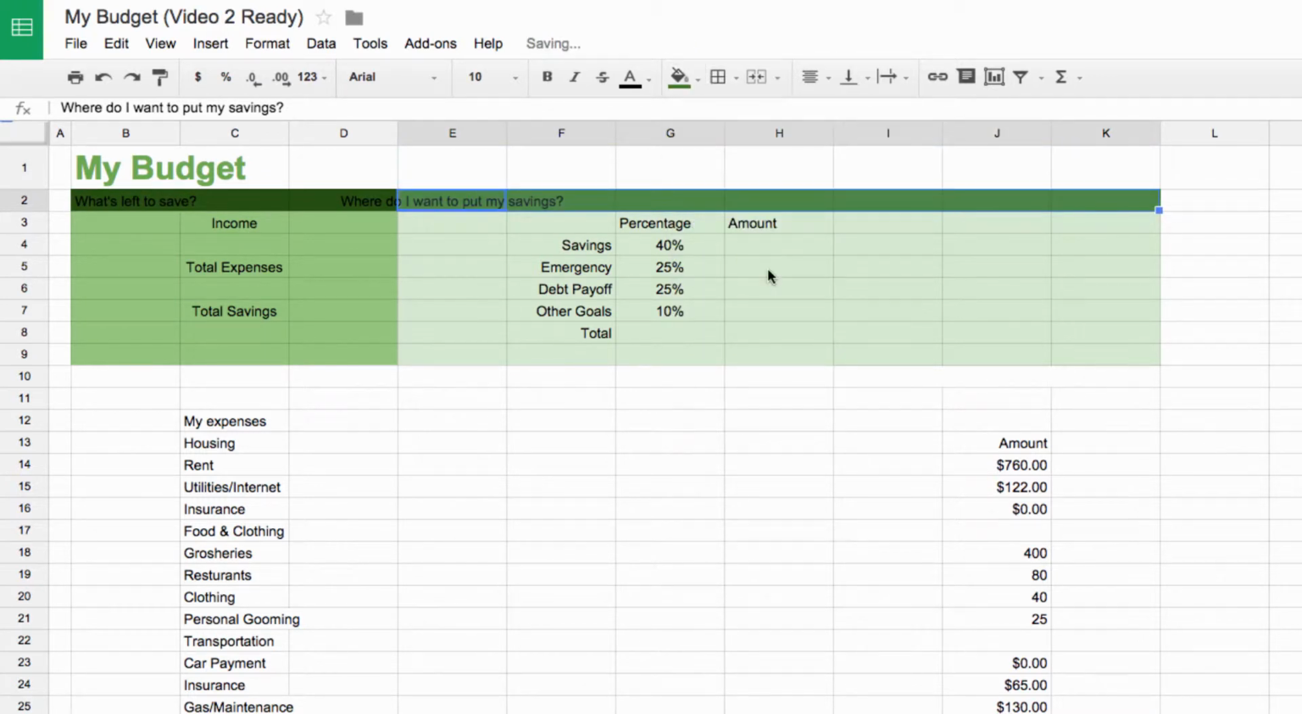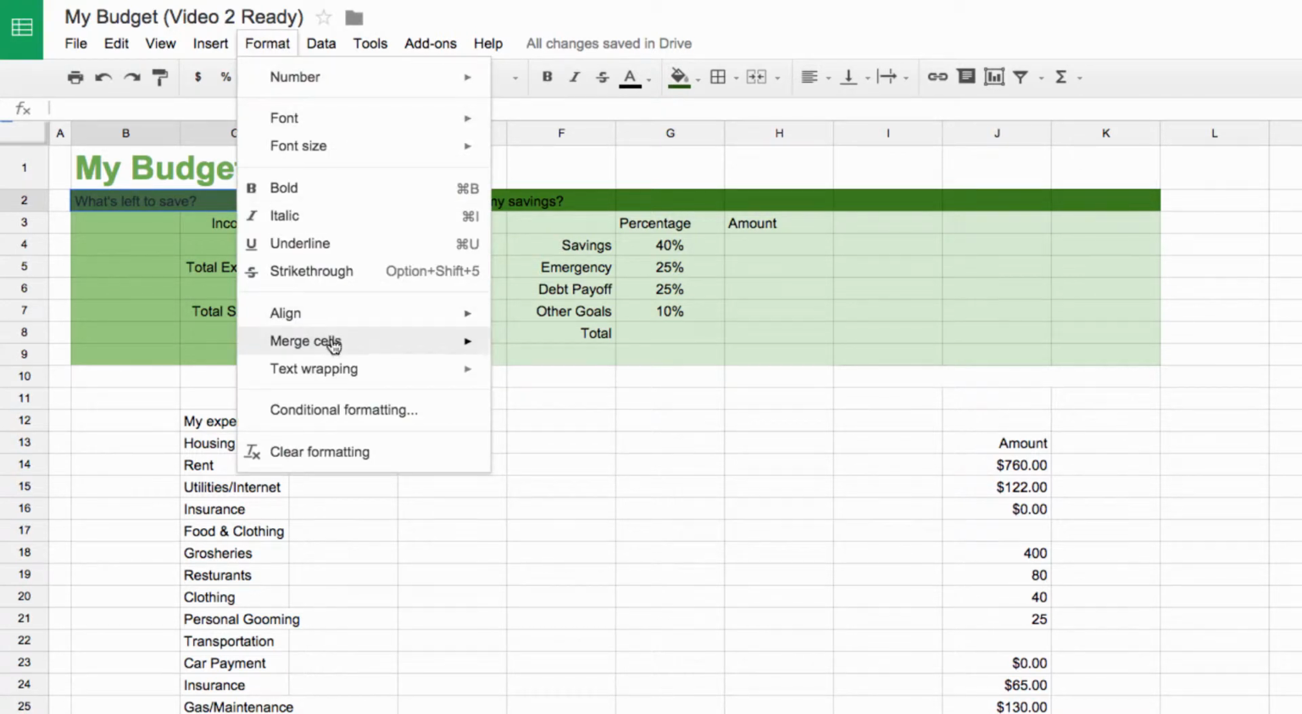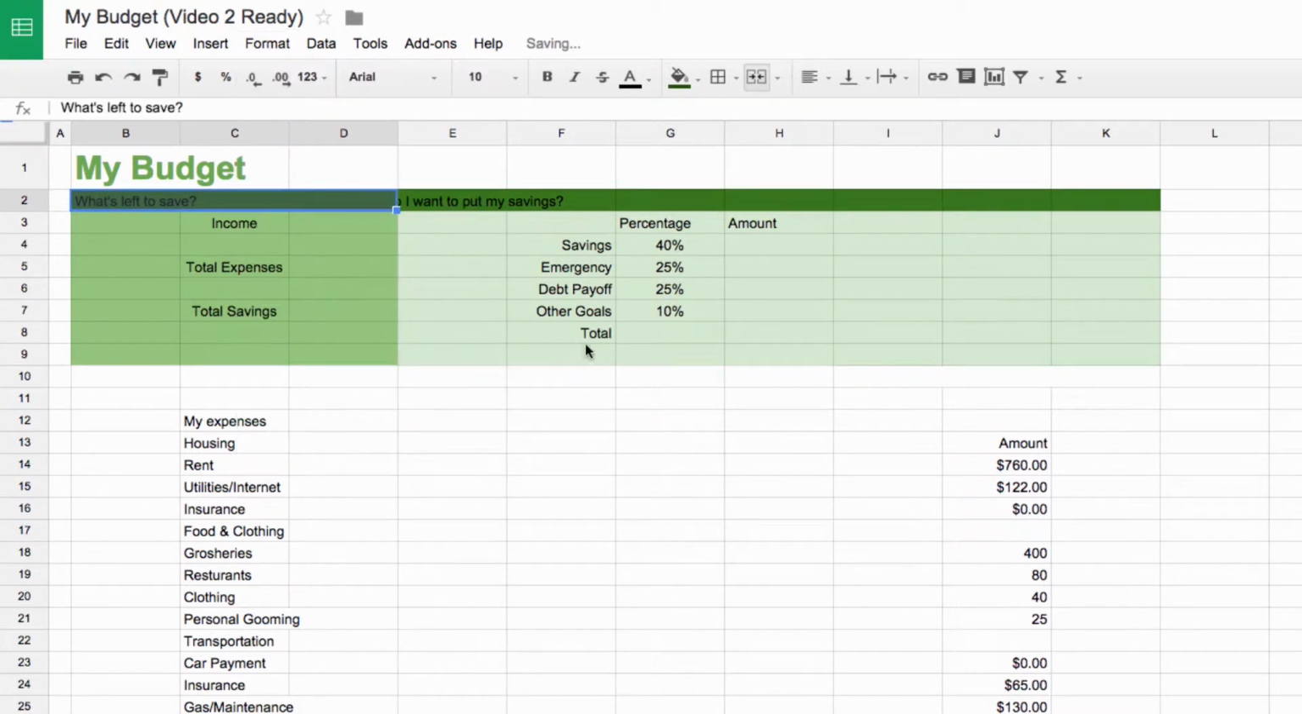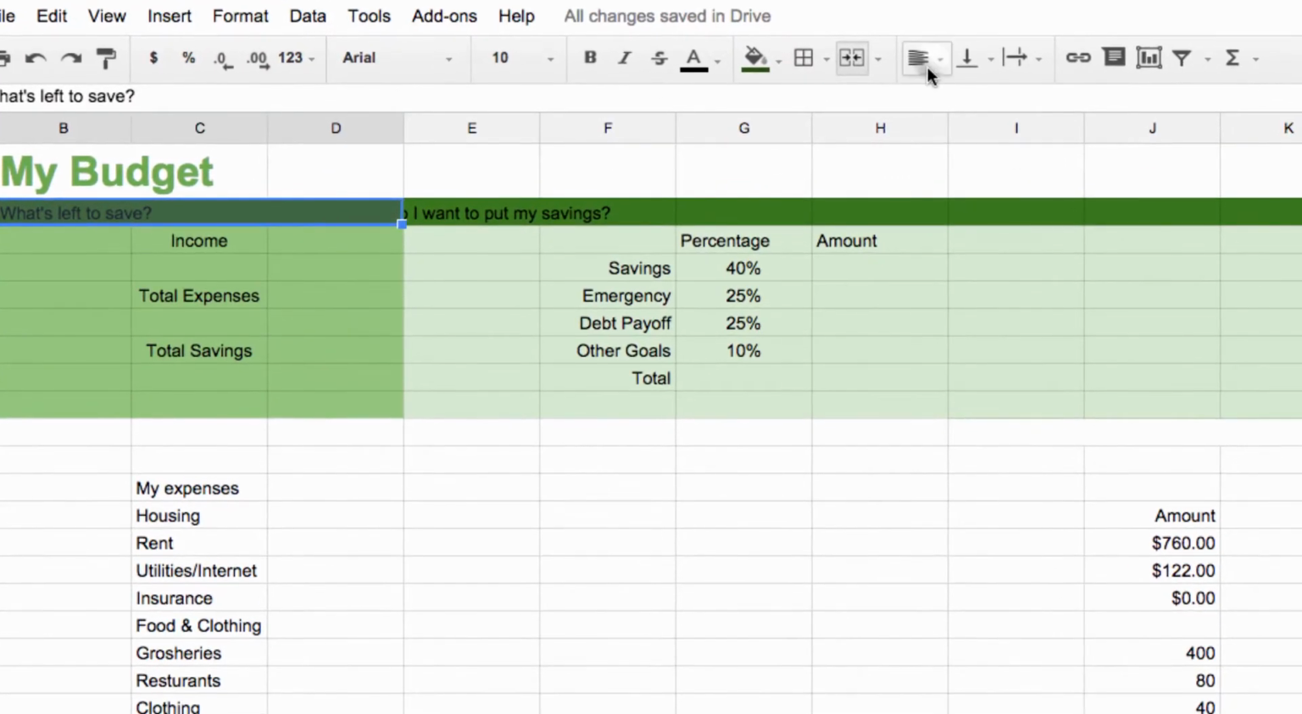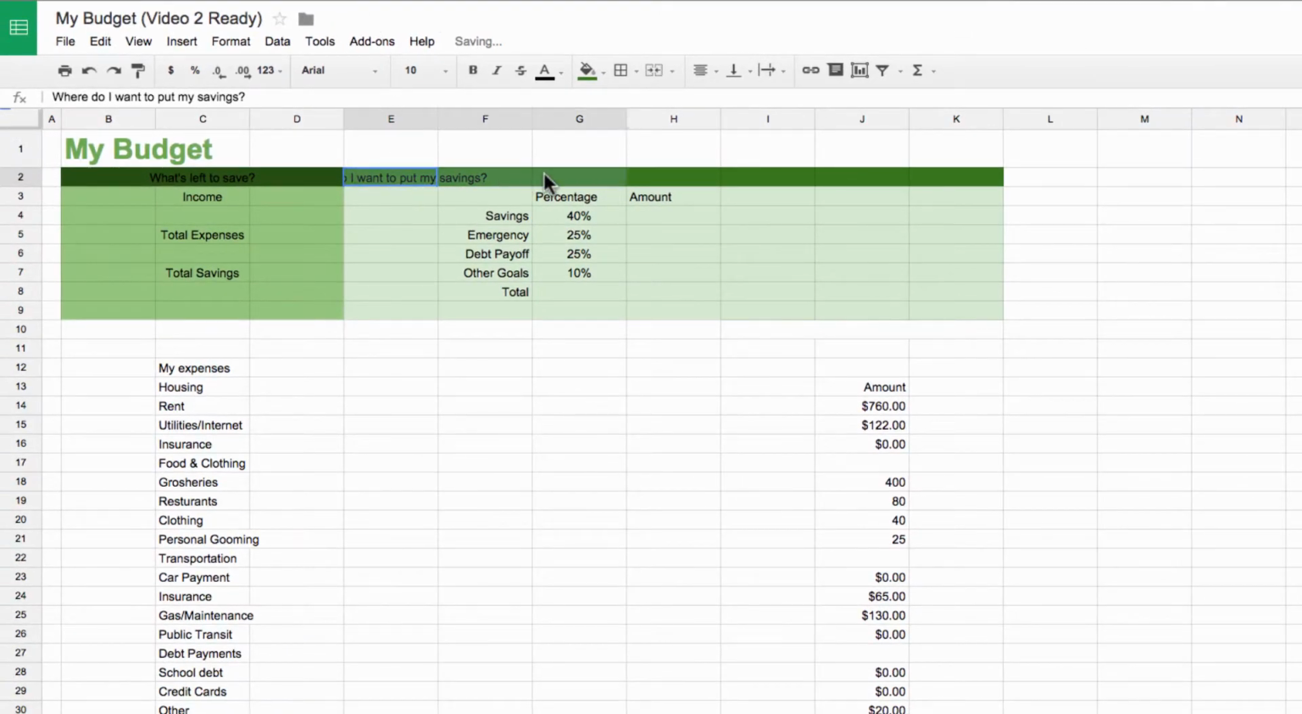Okay, the two different areas I've colored could use some formatted titles. Click and drag over the three dark green cells to select them, then go to the Format menu and choose Merge Cells and Merge All. Now we can center this title perfectly using our Center Justify button, right here. I'll go ahead and do the same thing to the other title.